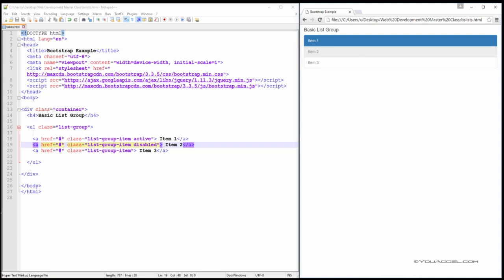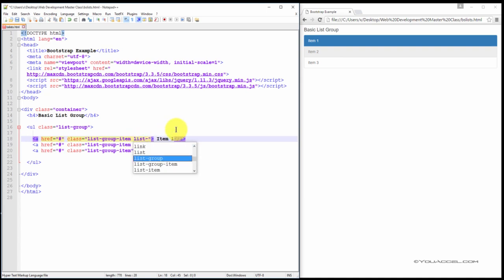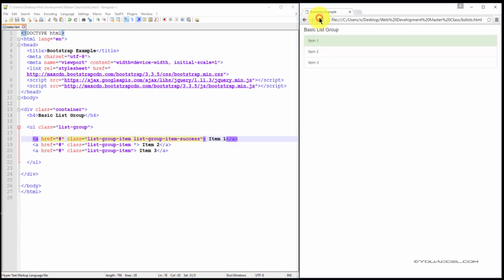Contextual classes can also be added by creating the necessary classes in the list items. So let's go ahead and we'll just delete the disabled and active class. And we'll start with the success contextual class. So type in list group item success and refresh. And so that's the first one. We'll add a couple of others.